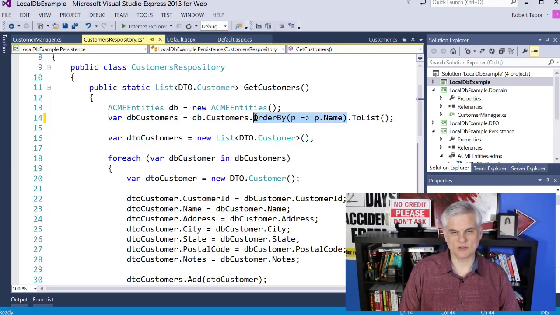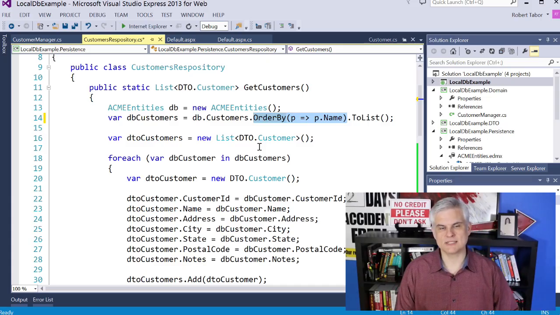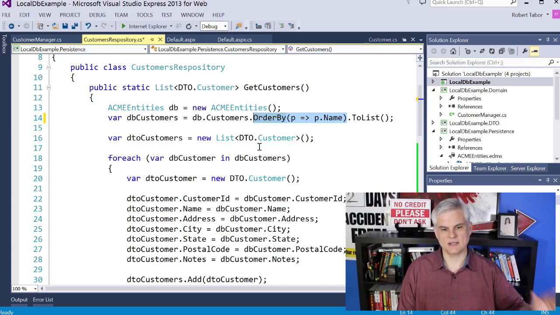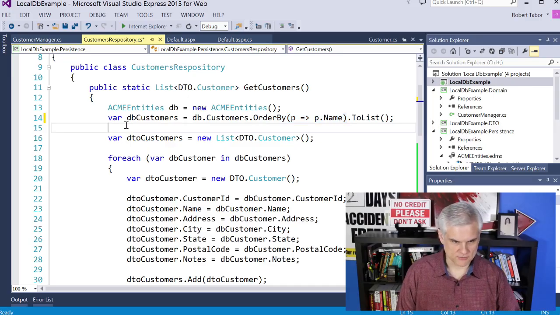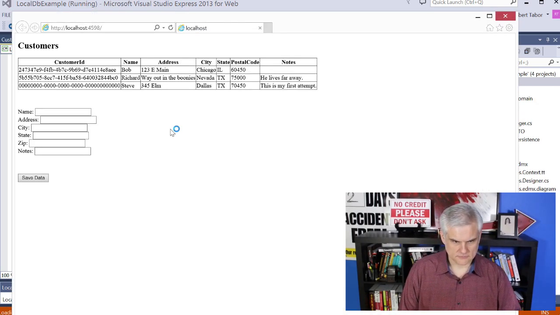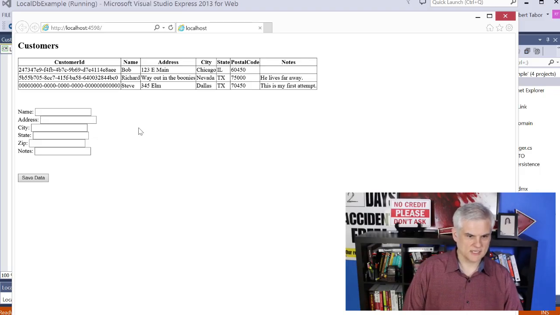So given any customer, order by the customer's name is what it basically says. Again, there's a lot more to learn about LINQ, whether you use it in the Entity Framework or LINQ to Objects or LINQ to SQL or any of the strains of LINQ that are available out there. We have an entire series about LINQ available for you as well on learnvisualstudio.net. So let's go ahead and save this now, and let's see if we actually get an ordered list of customers. All right, and this time we get Bob, Richard, Steve. So that seems to be in the correct order there.